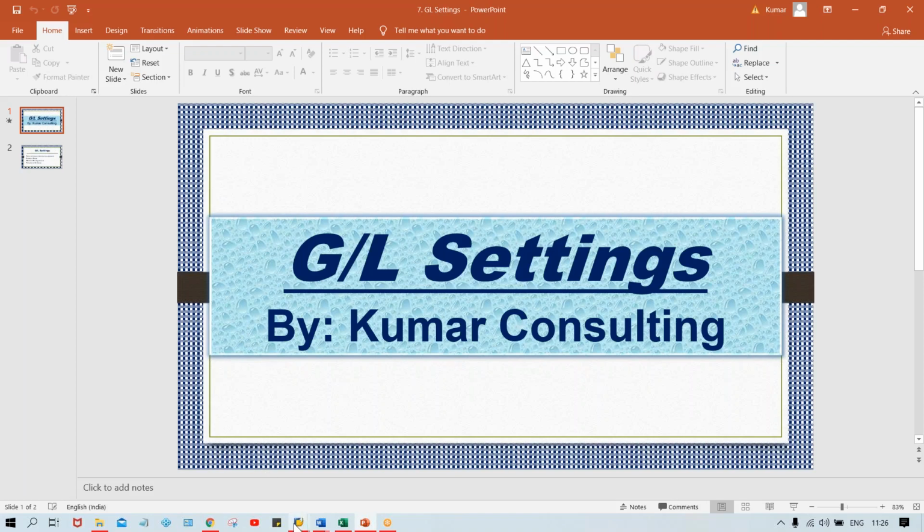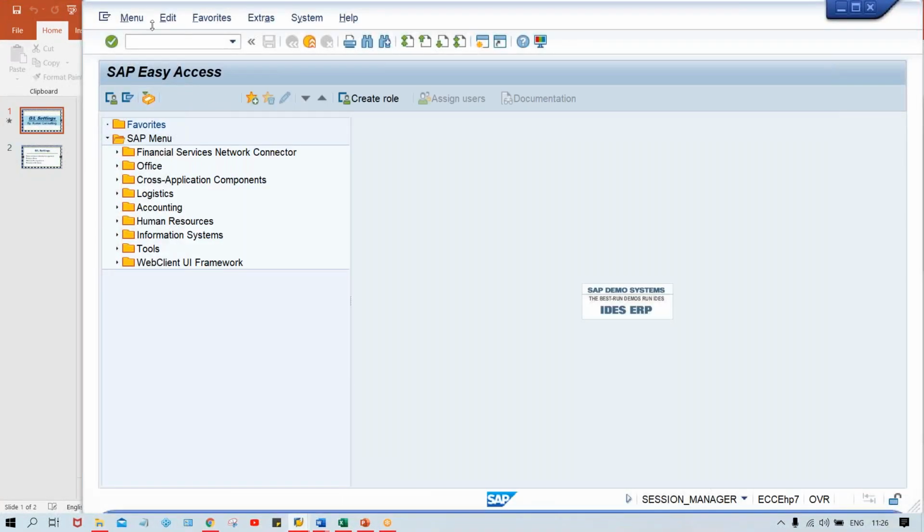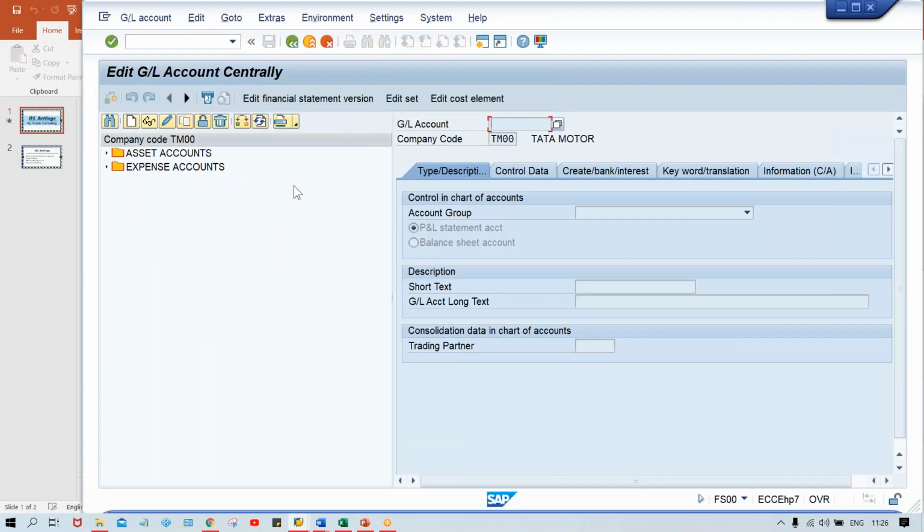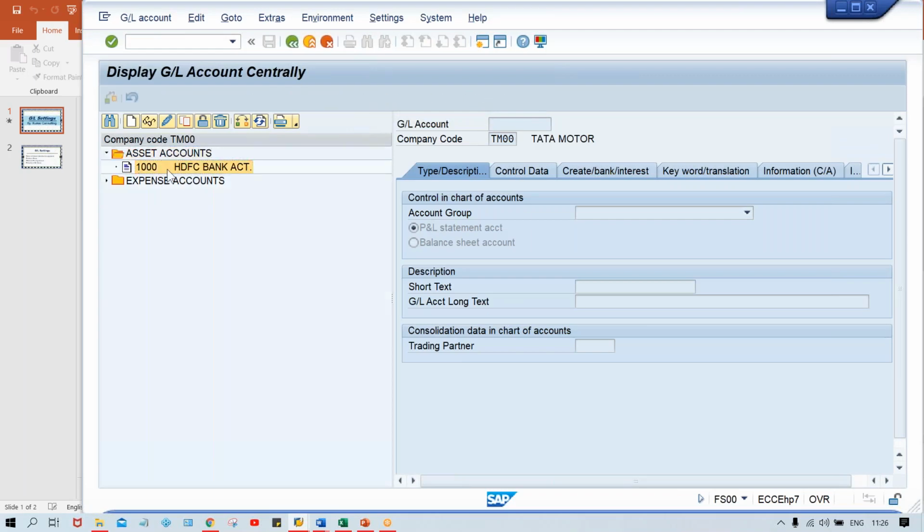Field controls, like how the fields are getting controlled, because theoretically I have explained it's account group which is responsible to control the fields which appear during creation of GL account, right? So we'll go to FX00 transaction code, and with the help of this one, we have created our GL account. So look at here, I have set up two GL accounts.